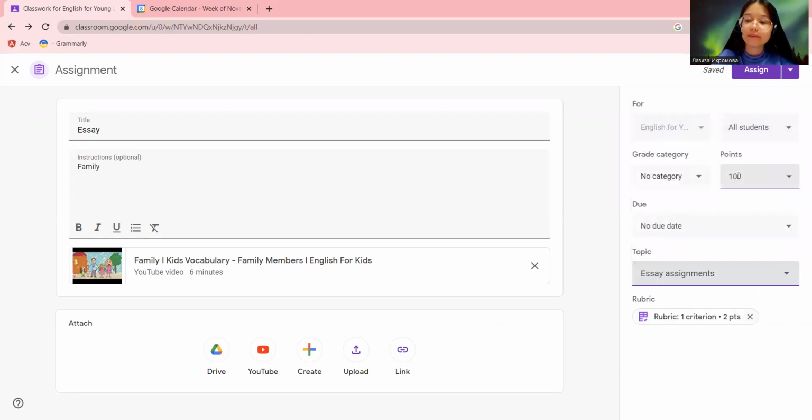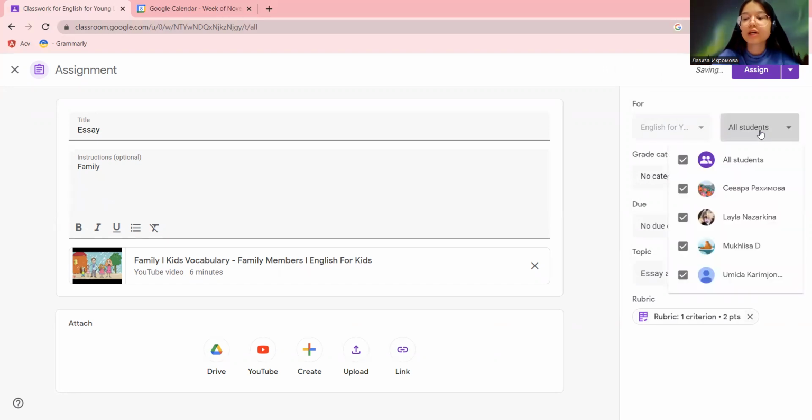Let's edit there. One more thing we can do is allocate points for this one so the students know how much they will receive. For example, let's do 10 points. We can also choose which students will see it. For example, not everyone needs to know this. Let's choose Laila and Sivara.